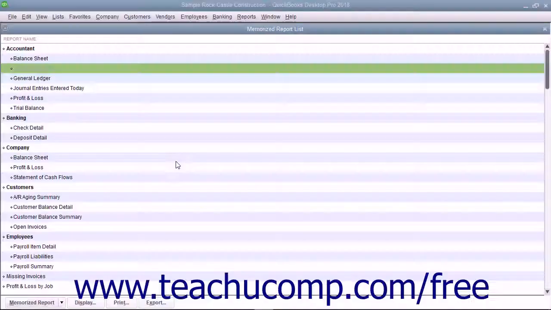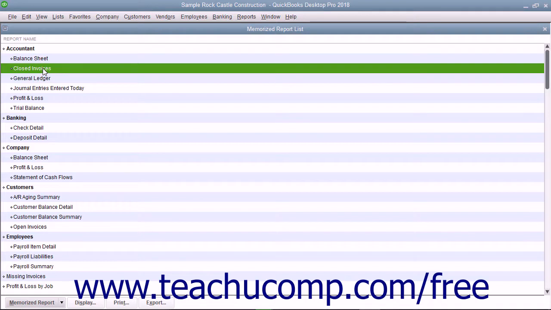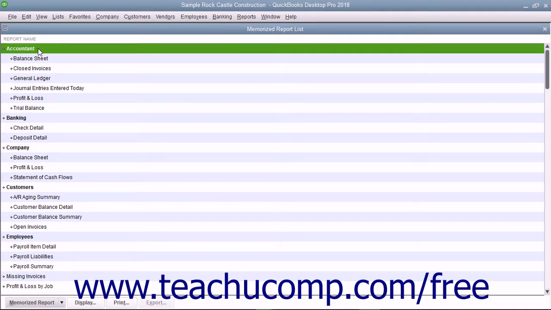As you begin to create custom reports within QuickBooks, you can create memorized report groups to organize the memorized reports you create in a way that makes sense for your company. Memorized report groups let you quickly print or view a batch of memorized reports at once.